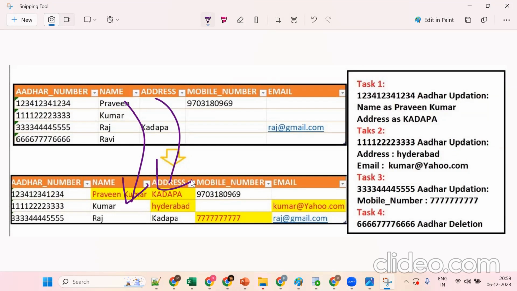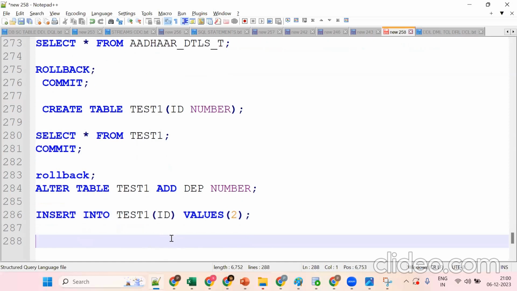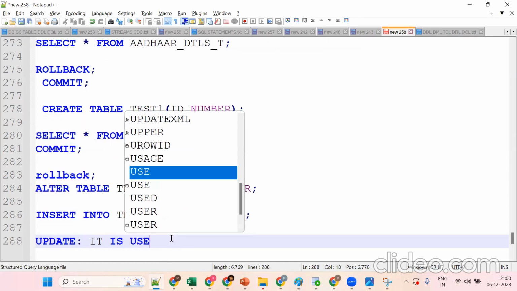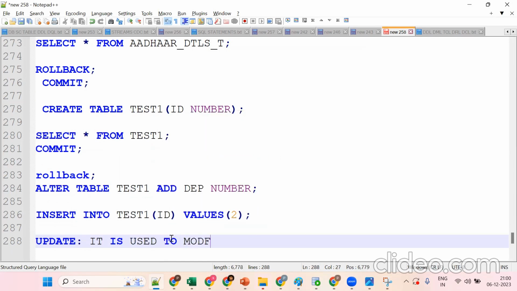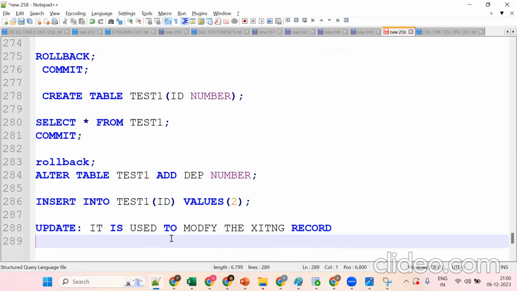Update. Okay, we should go for the update statement. So what is the update statement? It is used to modify an existing record. So how do we modify the existing record? We should go for the update statement. So, the syntax for the update statement, tell me.